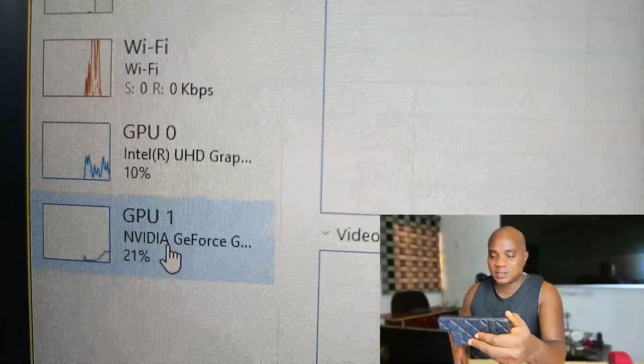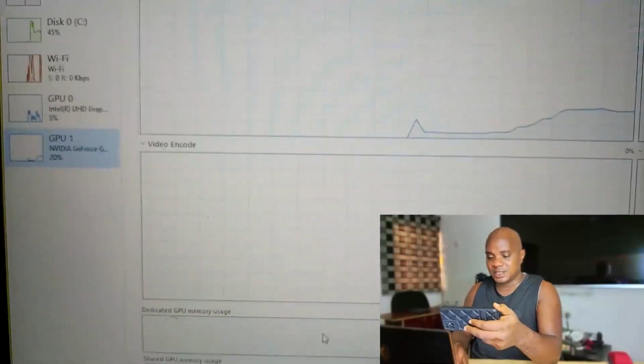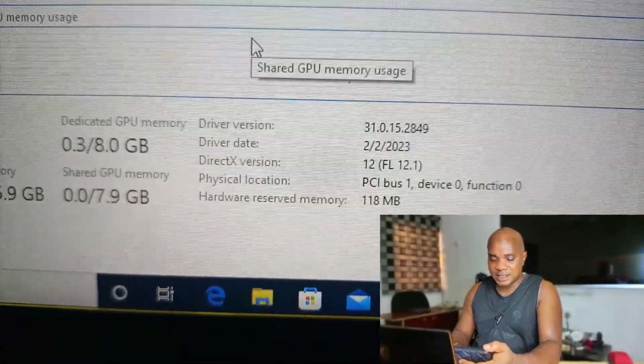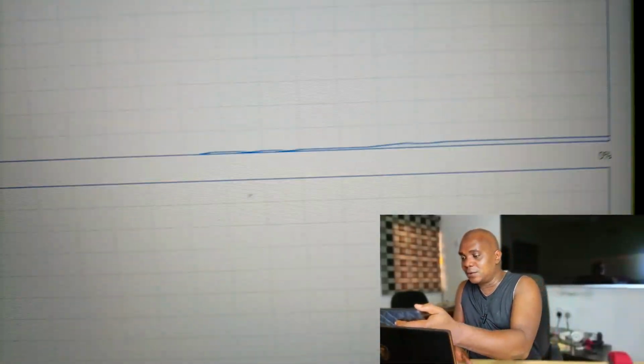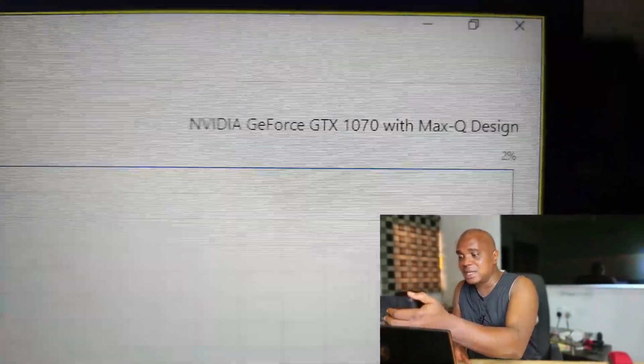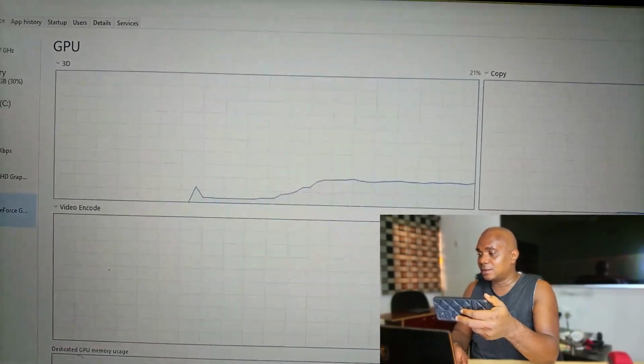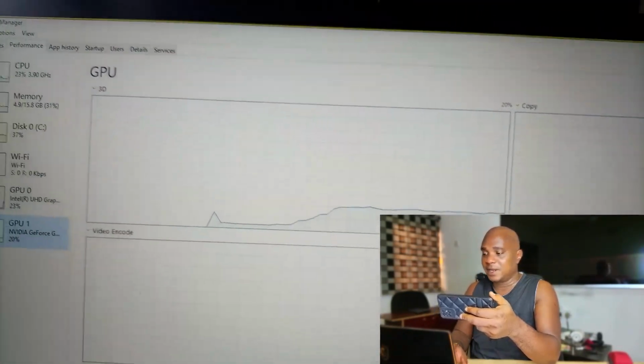GPU is what is giving this problem. The wrong drivers for this GPU are installed in this system. Now you guys can see that this system is 8 gig dedicated. Now if you go up here, you see that this is NVIDIA GeForce GTX 1070 with Max-Q design. All right. So we already know the NVIDIA card.